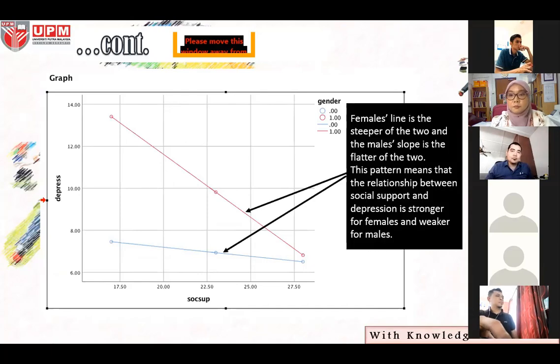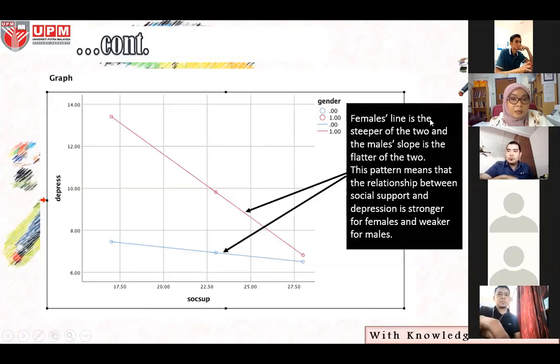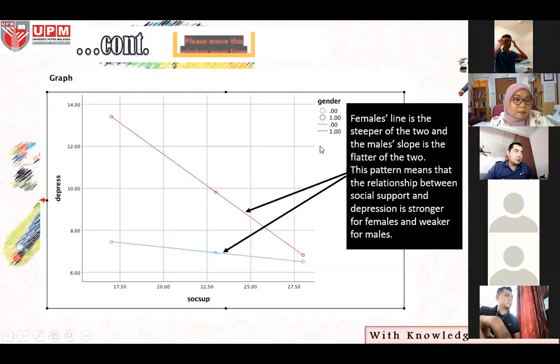Okay. So this graph shows that the female's line is the steeper of the two and the male slope is the flatter of the two. This pattern means that the relationship between social support and depression is stronger for females and weaker for males. If we look here, the blue indicates the males, green, red for female. In terms of the depression, it is lesser for males compared to female.